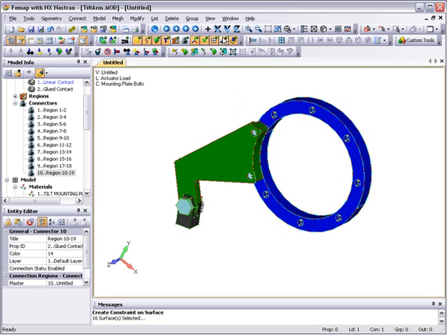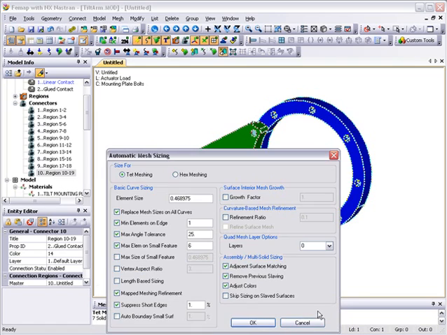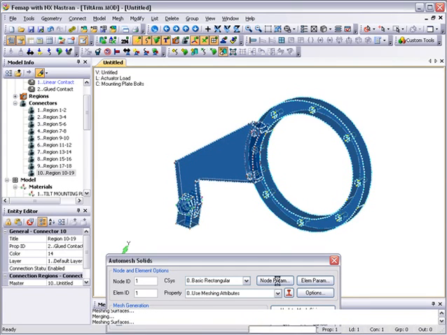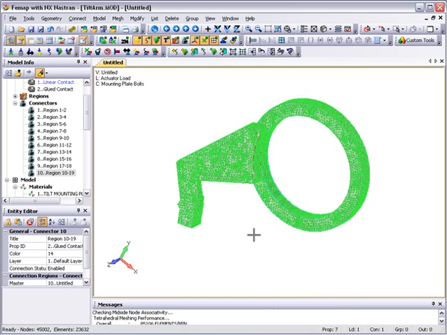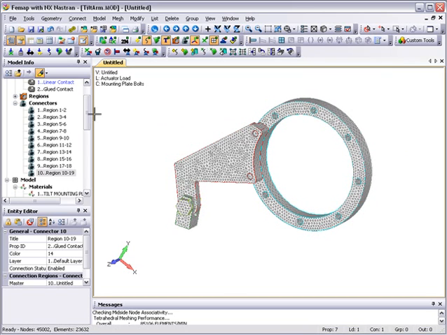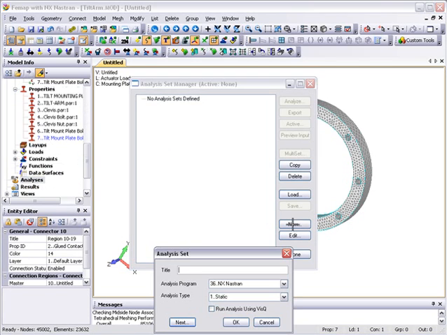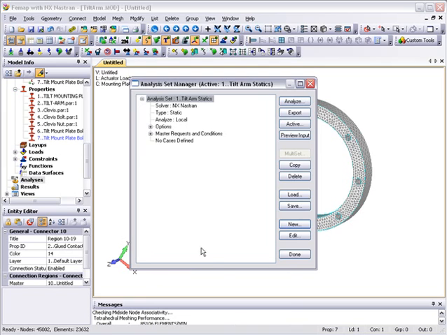We're just going to create a solid tet mesh of all the components, inputting our own mesh sizing definition, and we can clean up the display to reveal a very reasonable mesh. Now we'll set up a new analysis set, selecting statics and entering a title, and make sure that the loads and boundaries are picked up before submitting the analysis.